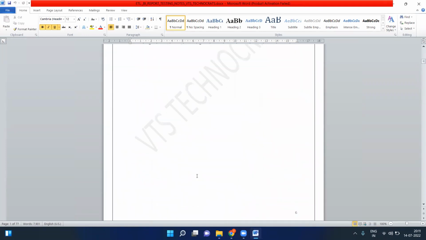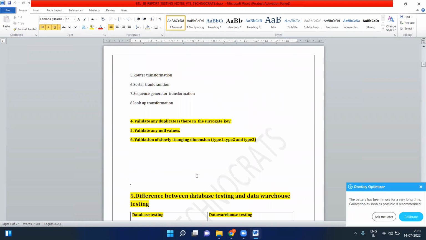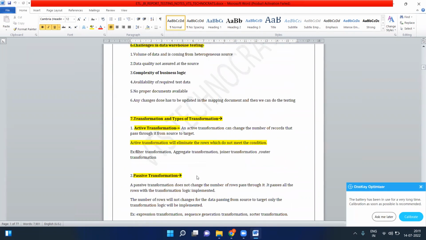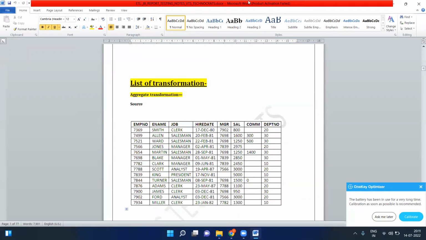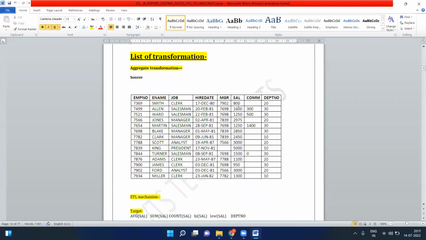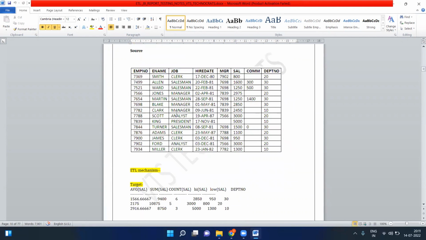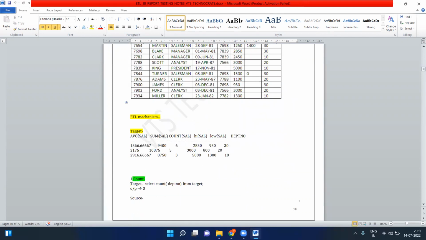Excellent. Now, guys, we'll start the actual validation without wasting any time. Let us go to the topic called aggregate transformation. Now, this is the source table. This is your target table. Data has been aggregated and went into this target table. Now you have to write down the validations. Okay, let me just make it more clear.